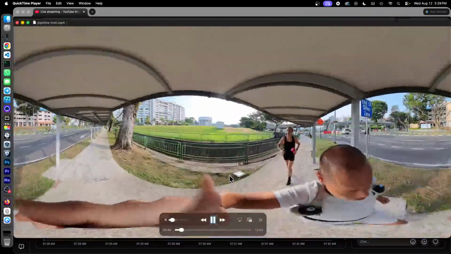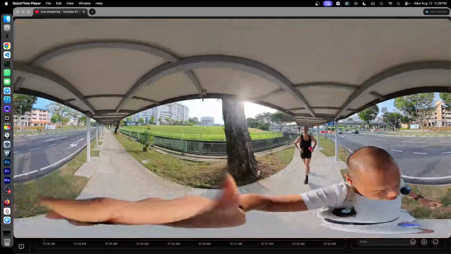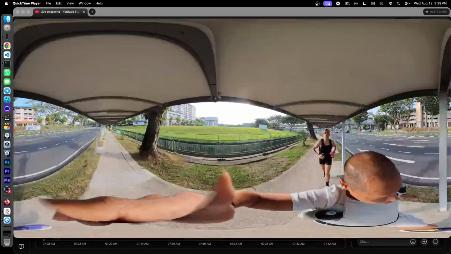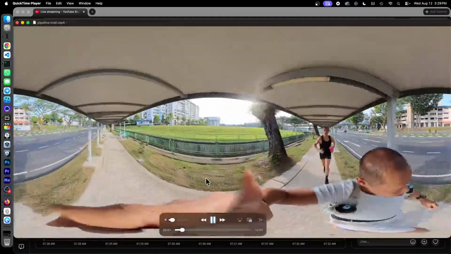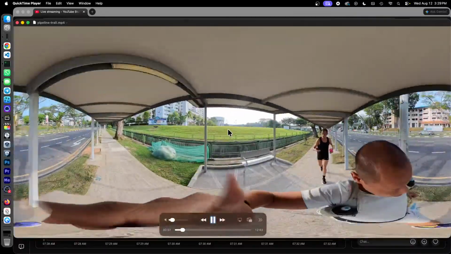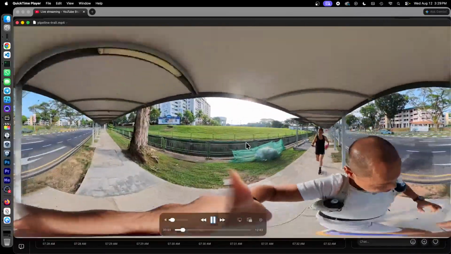Yeah, so our job today is to edit this video and cut it down into a 3-minute clip. We will speed up some parts of the running, maybe by 1.5. By the way, that's the beginning of the Pipeline Trail, the water tanks there. And that was the Marsiling MRT.